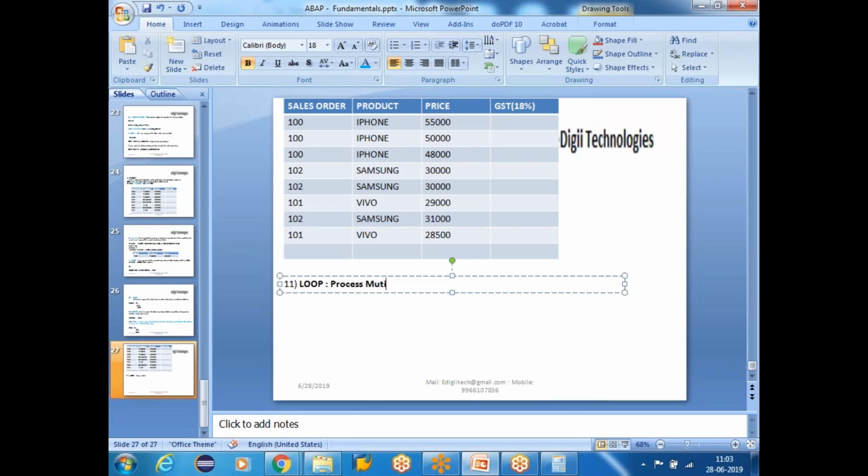Very important: to process multiple records from an internal table, we use the loop statement, guys. It is going to loop record by record. If you want to process multiple records, this word you need to remember: loop statement, guys. And I am processing 10 records.